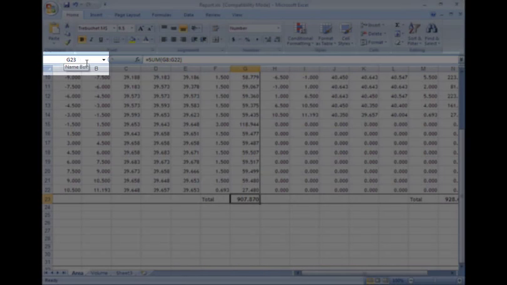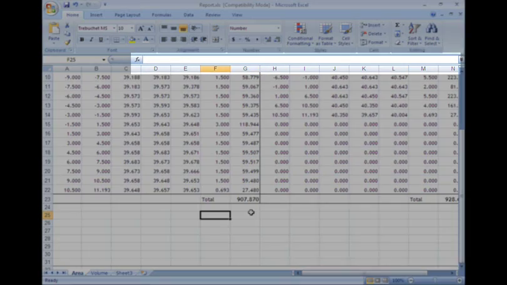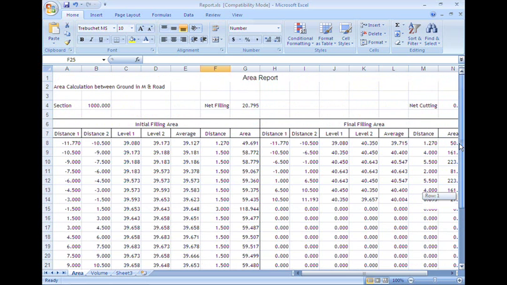The name bar shows you the name given to the cell and the formula bar shows the data or the formula entered in the cell. Both of these make editing data in the Excel worksheet easier.